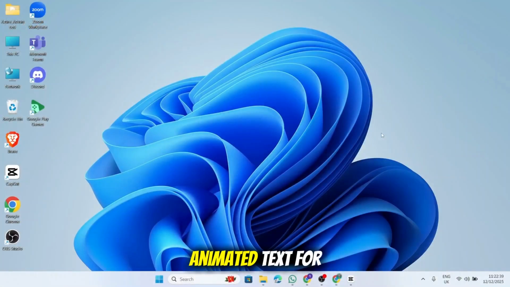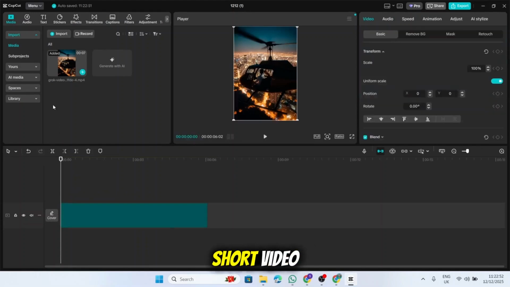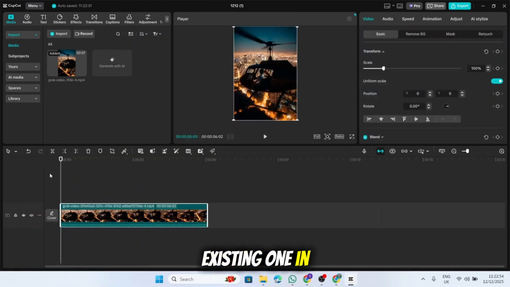How to make animated text for shorts. The first thing you want to do is choose a video editing app such as CapCut, InShot, or Adobe Premiere Rush that allows you to add text animations to your video. Next, you want to create your short video or open an existing one in the app.